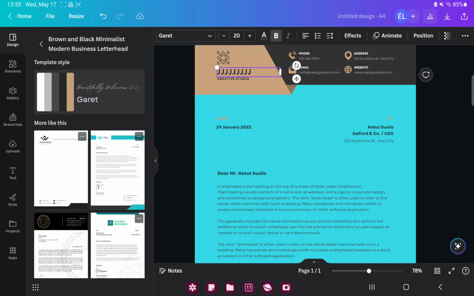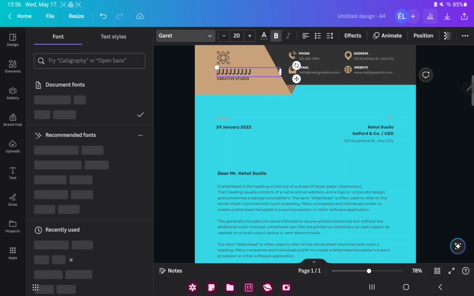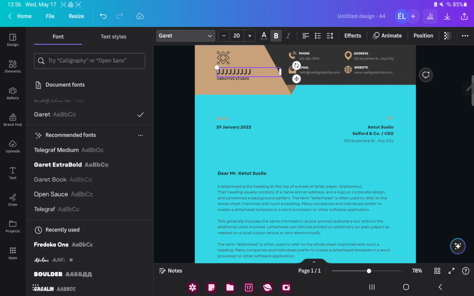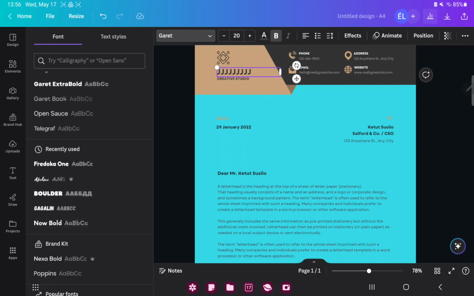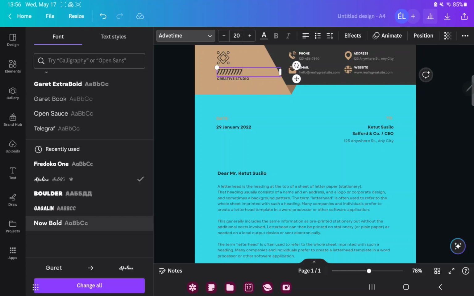You can edit this text. Just click to the arrow next to the Garet text style name, and here you can choose another text style or font type, and just select one and tap on it. If you want to edit your text size, just click to the plus or the minus icon and done.